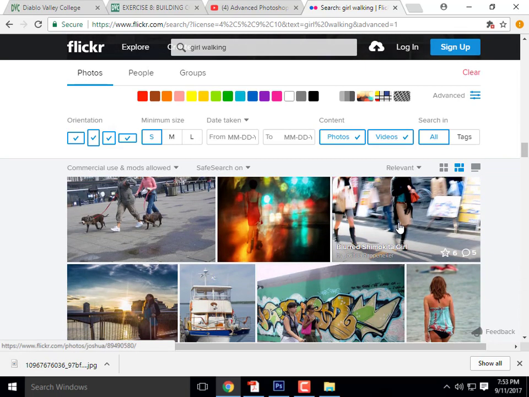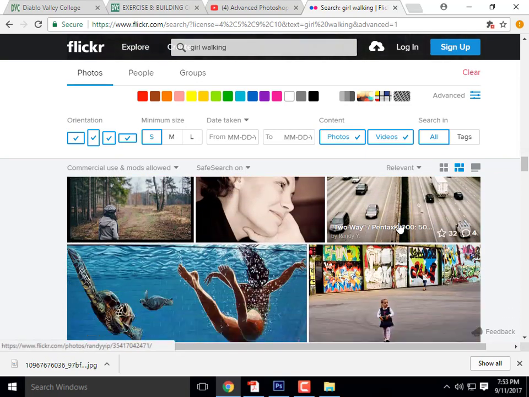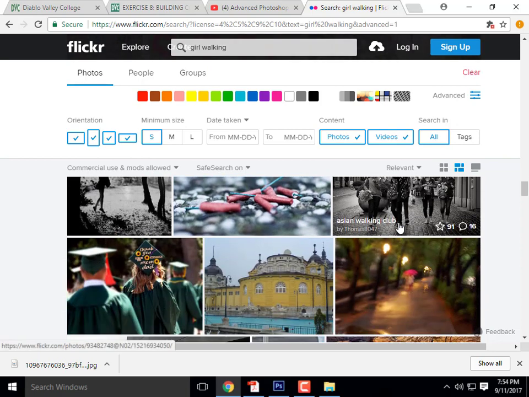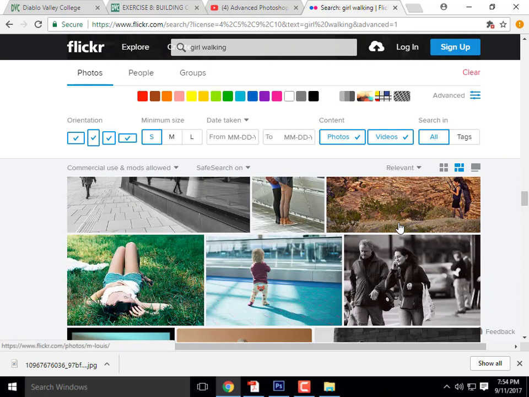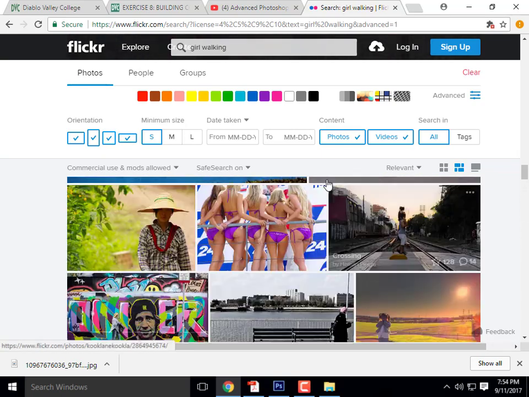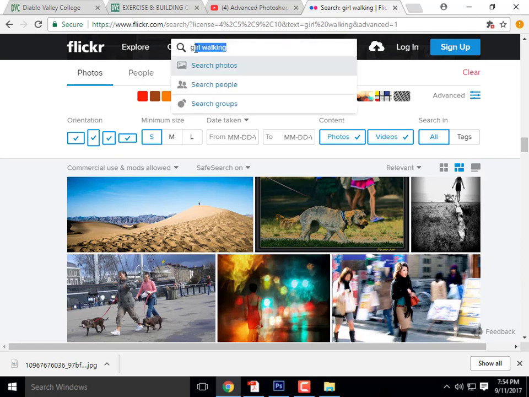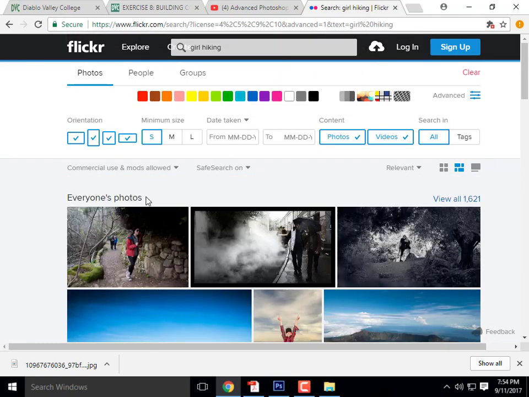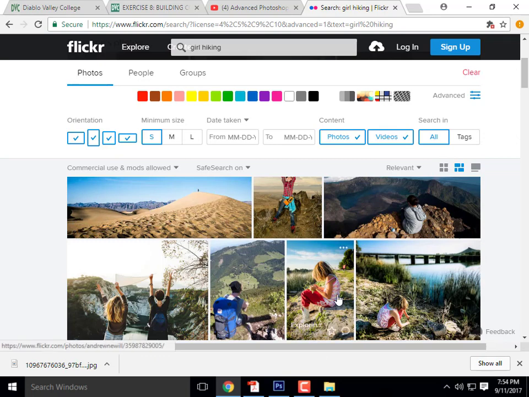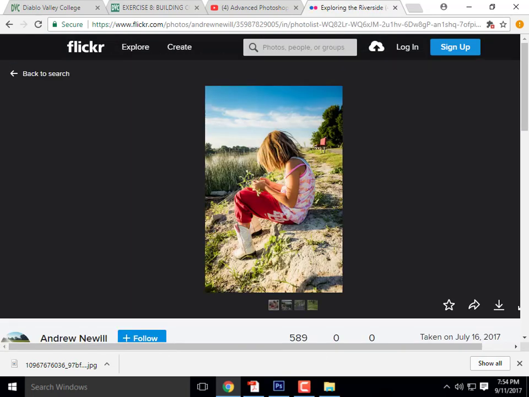She would be good if she wasn't halfway blurry. No bikinis. No firecrackers. I may just pick one that's not a whole body image. Let's type in, how about girl? Let's just say hiking. Oh, perfect. Let's pick this little gal here.